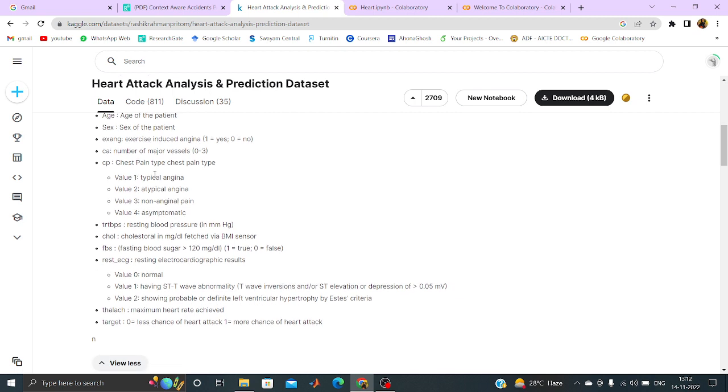What are they? For this, some demographic data has been considered, like age, which is the age of the patient, and sex, which is the sex of the patient, that means whether female or male. EXANG denotes exercise induced angina. If the value of the attribute is 1, that means it is having angina, and if the value is 0, then it is no angina. And CA is the number of major vessels, which ranges from 0 to 3.